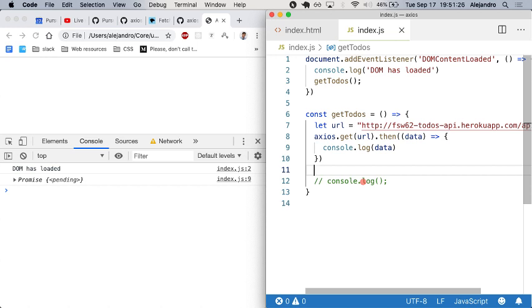Who wants to share what they saw? Cameron? So the promise or the data was not defined. Well, the promise, yeah, is not defined because I removed it. I removed that variable promise. Well, data should be defined. Data should be. It said the data was not defined? Yeah. Are you sure to use the same name here?